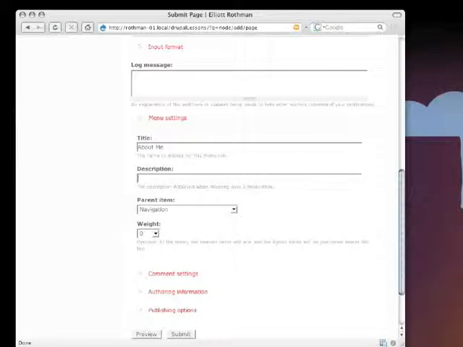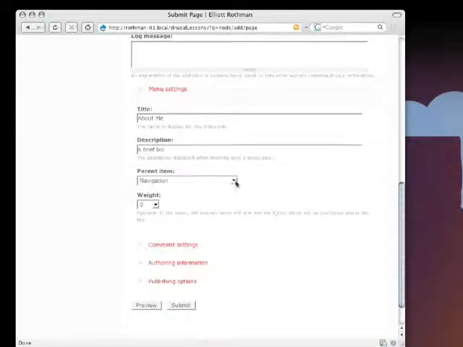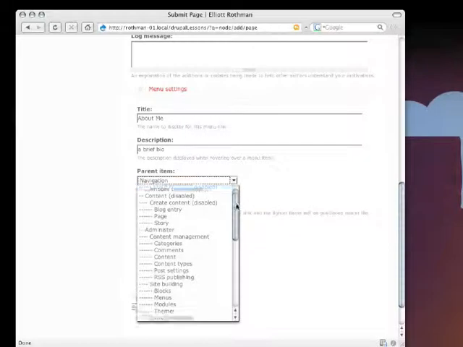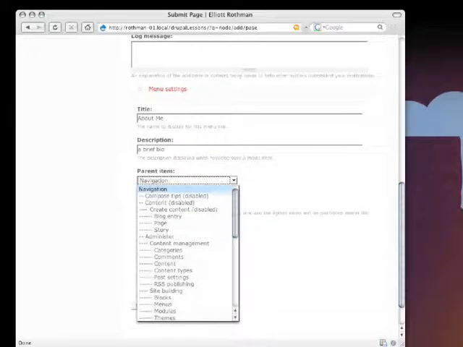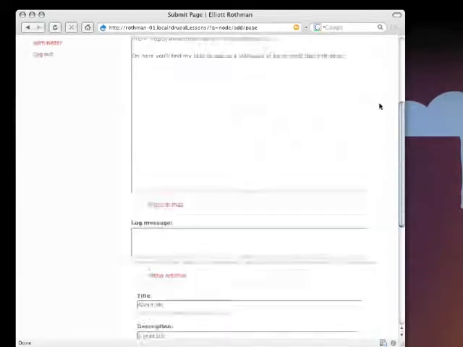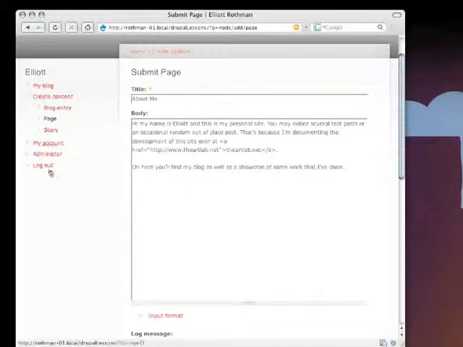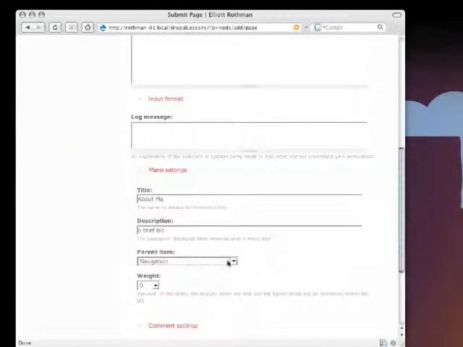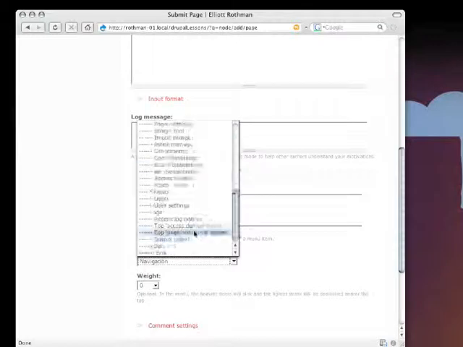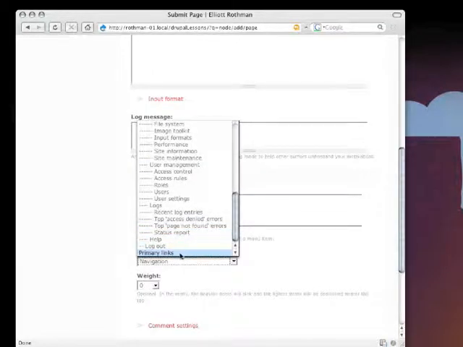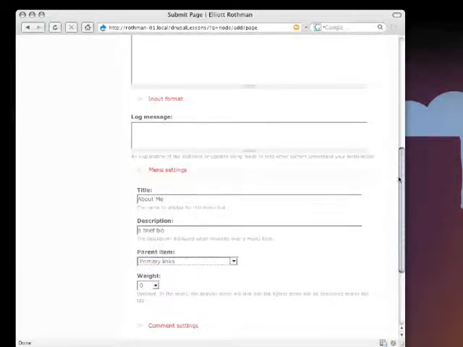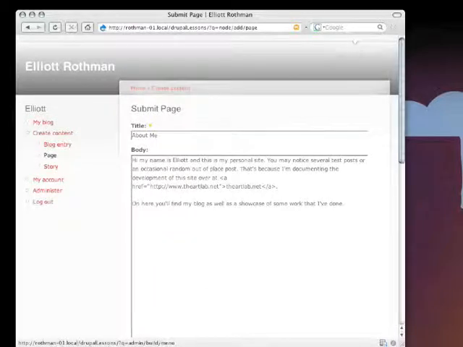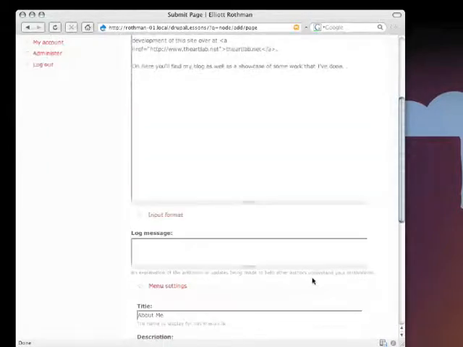The description, when you hover your mouse over it, could be a brief bio. And your parent item, so where this appears in your menu structure. So navigation is the name of this menu over here, that's set up by default. But then you also have primary links, which is the one all the way at the bottom. And that's what this link right here, which says edit primary links, is. Once I add a link, that'll go away.